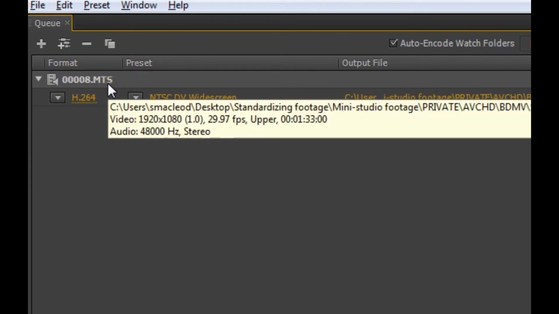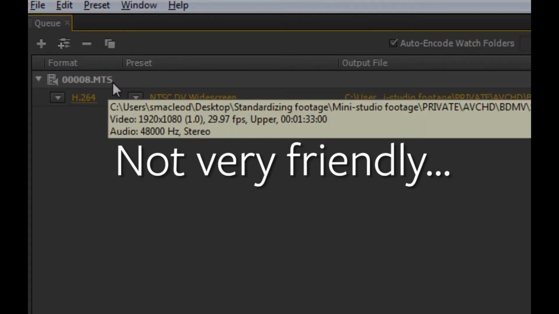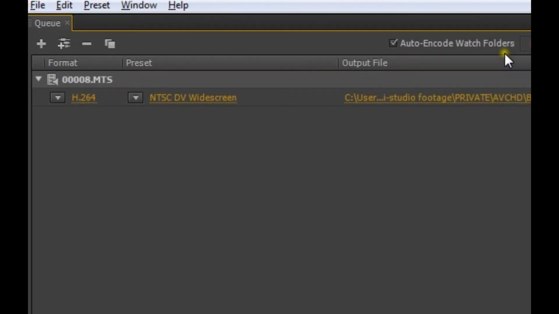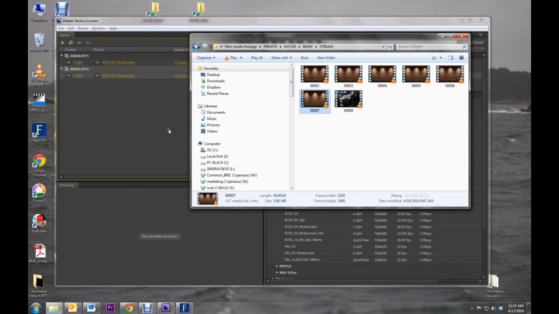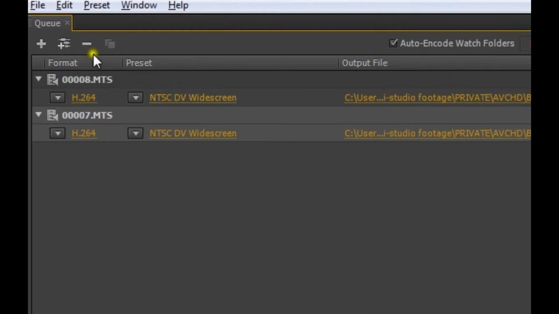MTS is a file type that stands for Media Transport Stream, and it's the file type that the Mini Studio record deck records in onto SD cards. It's not a very friendly file type to edit with. Okay, let's do another one. Okay, so I have two files that I've dragged into the queue panel here.